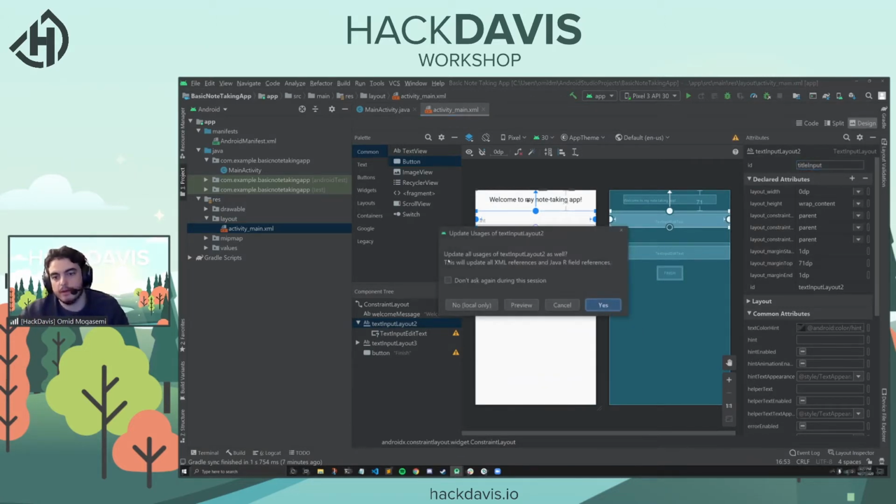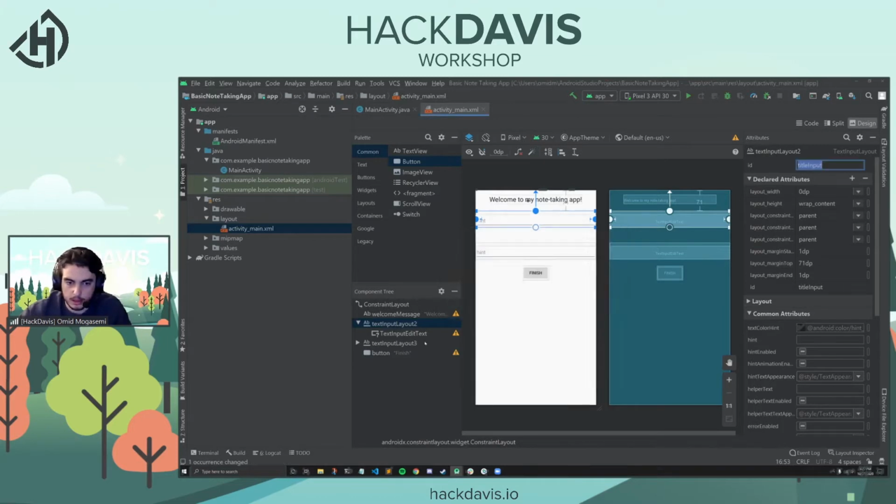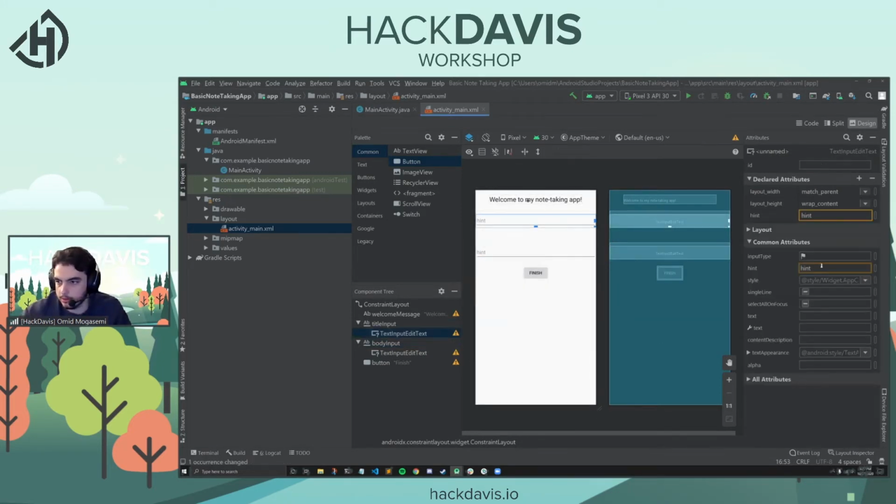And it's going to ask you to update all usages of it. This just means, do you want it to update the XML code? And you're just going to want to click yes. And then we're going to click the exact same thing up here for your second one. I'm going to change this to body input. And we're going to want to click yes again. Okay. And my hints didn't update, so I'm going to go back and change those, but you guys should already have those.